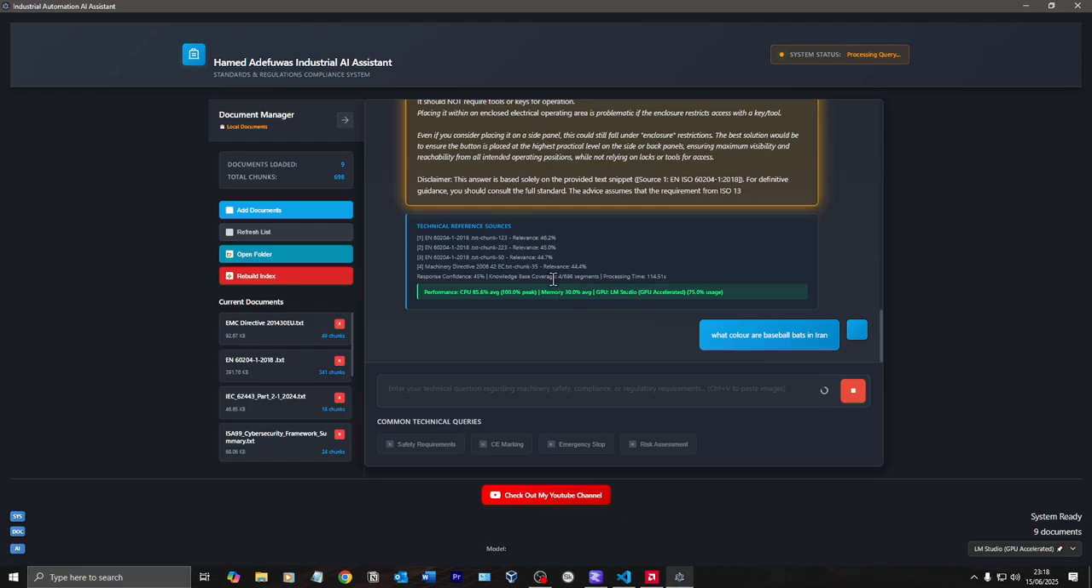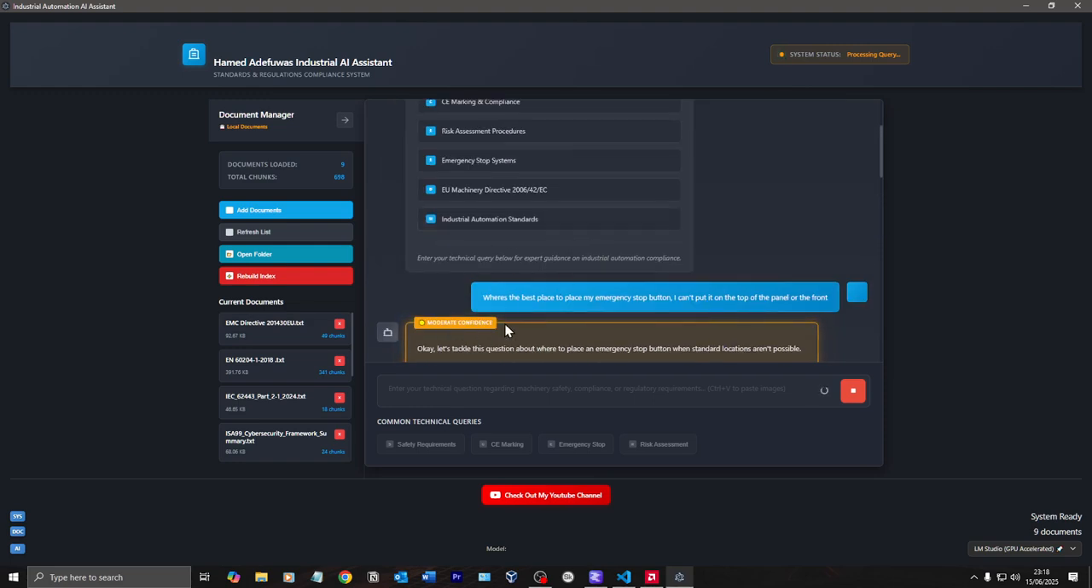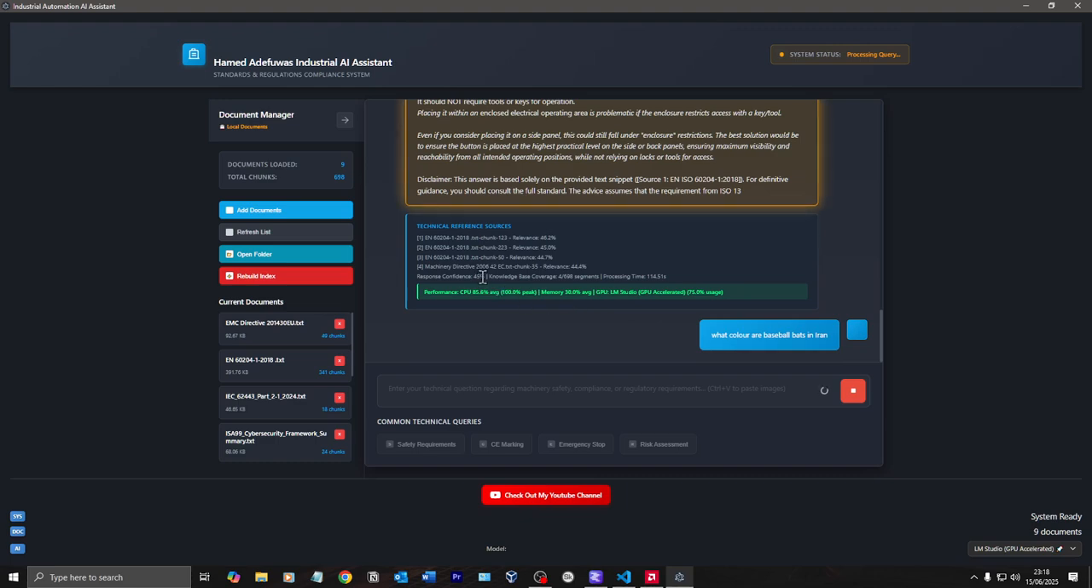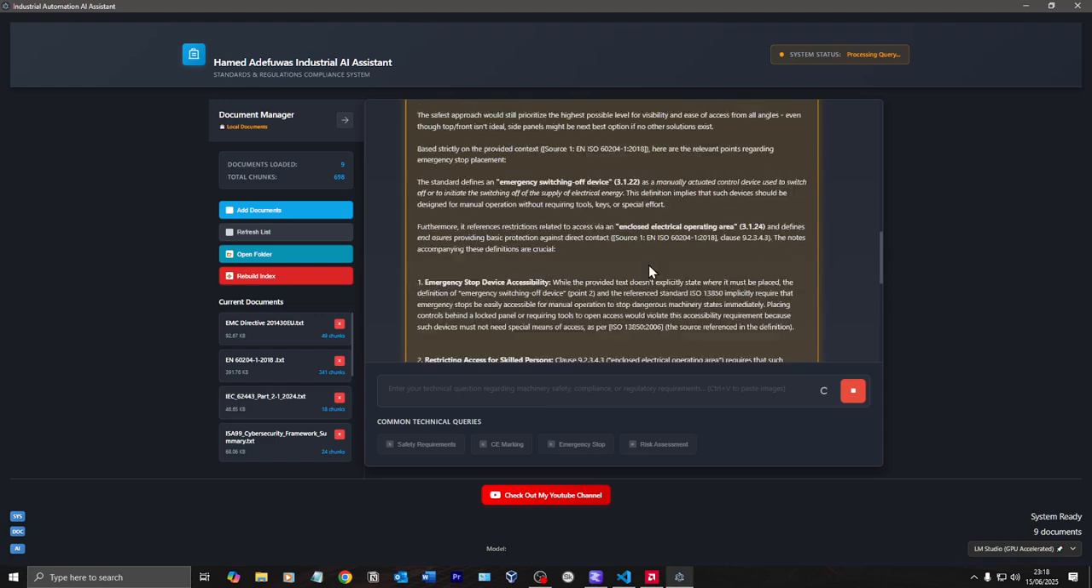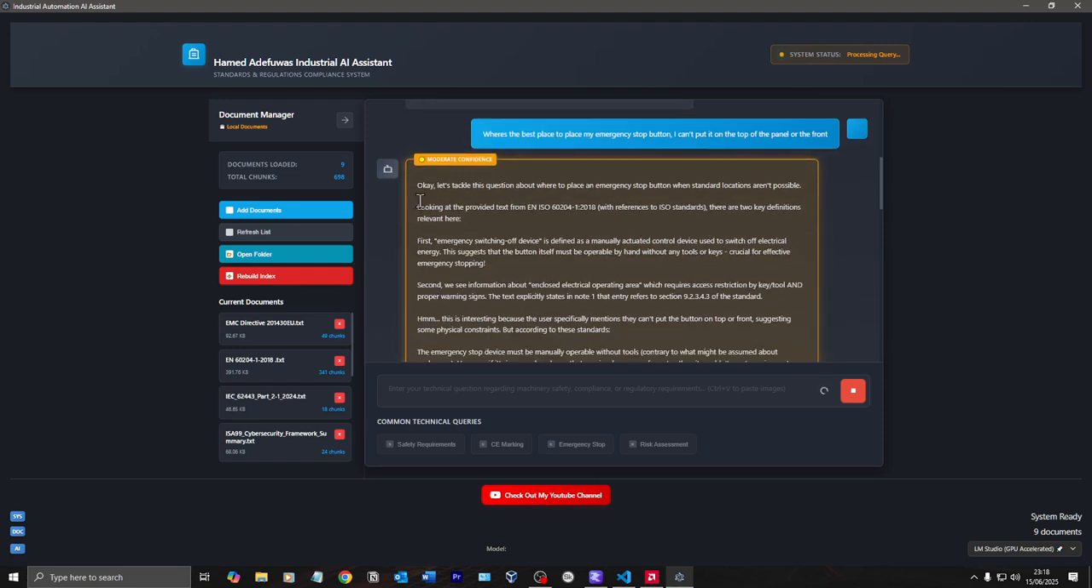It already had that, but now I'm just changing the UI, so it will glow this yellow color if it's less than 50%. So it's 45%. It will go red if it's less than 30%, orange if less than 70%, and then green if it's very confident in its answer. So let's see. I said, where's the best place to put my emergency stop button? I can't put it on the top of the panel or the front. And then this amazing model, Deepseek, bloody hell.